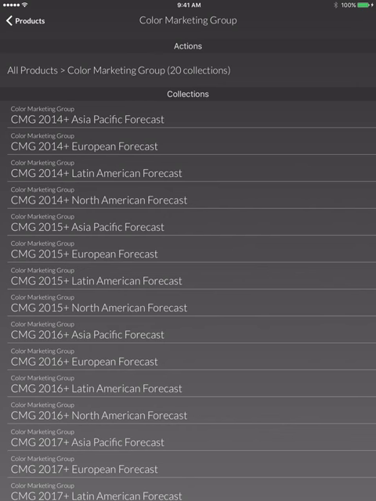At the top of any of these library screens or collection screens, you'll always see the option of all products. So, for instance, right now we have all color marketing group collections, and we have the forecast from 2014 to current available. As I mentioned, too, we'll be adding 2013, 2012, and previous years. Those will always be there.